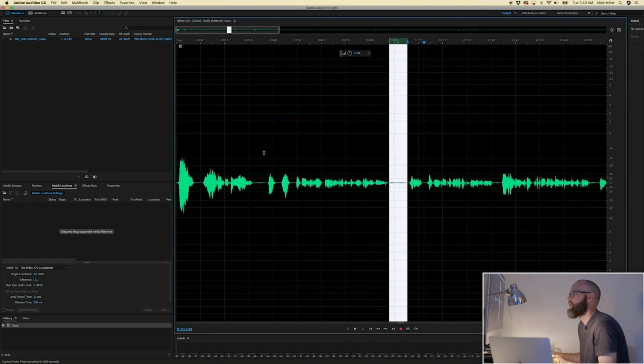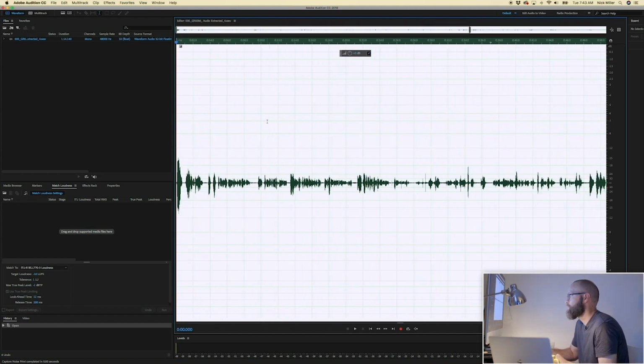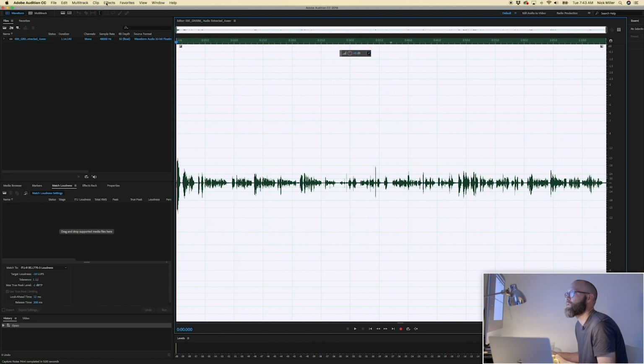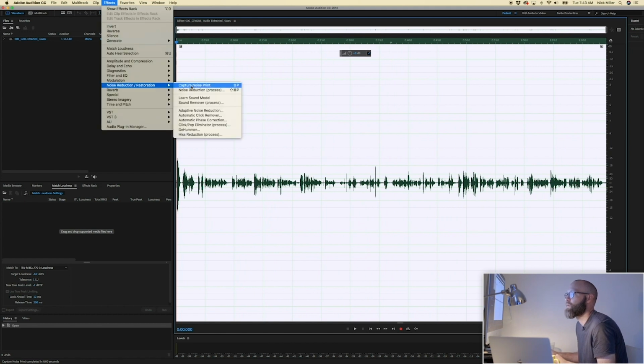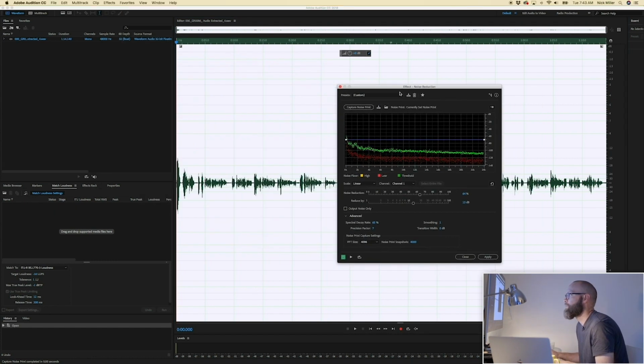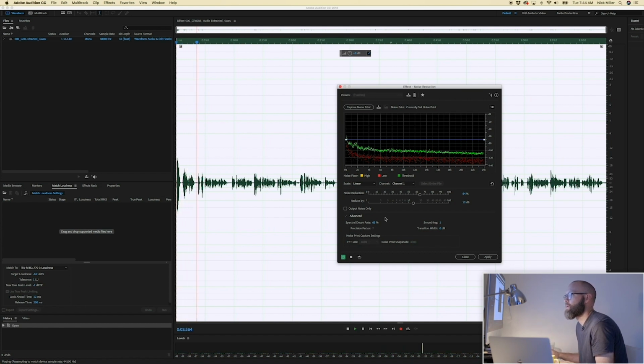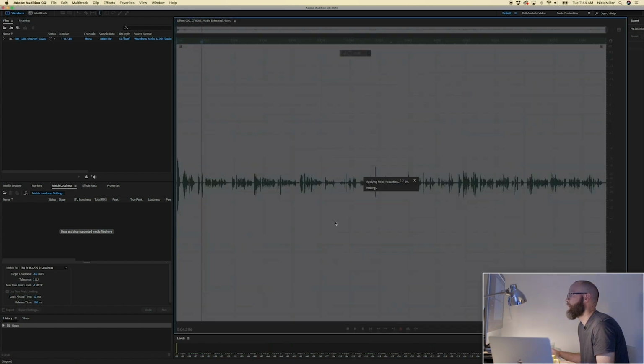So you do that. Then you select the entire thing. The entire thing selected, effects, noise reduction, process. That brings up this menu, and I know that the noise is really low, so this is probably going to be okay whenever I apply it. And I'm going to apply that.